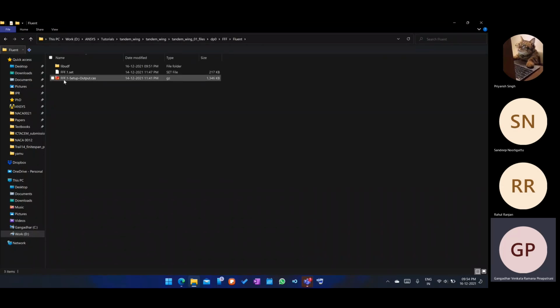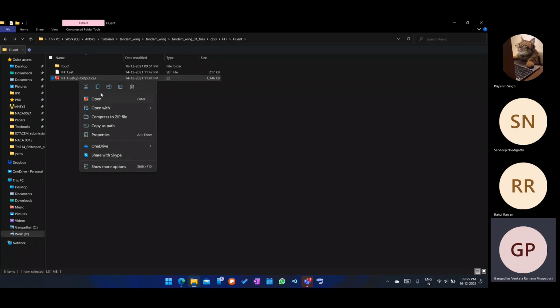Here you can find this FFF.1 setup output.case. You can find this file only after you generate your case file successfully and give all your inputs correctly. This file will be automatically saved here, that is FFF.setup.1. So copy this file.